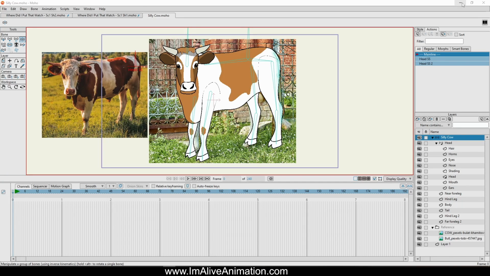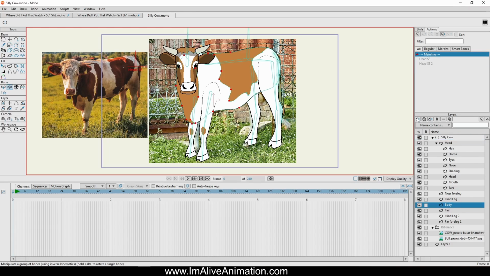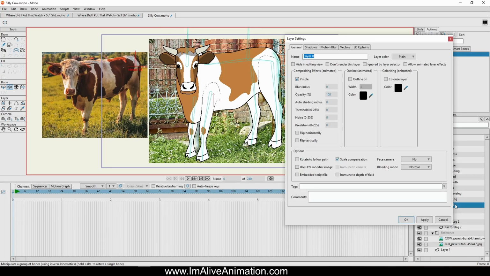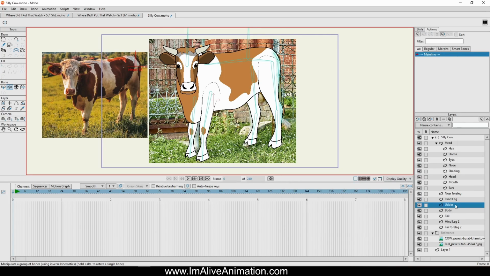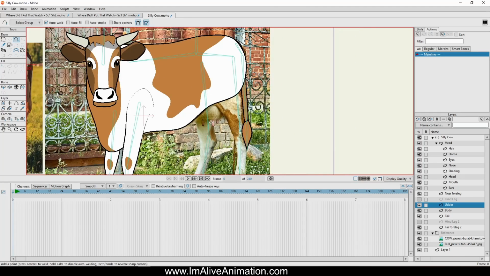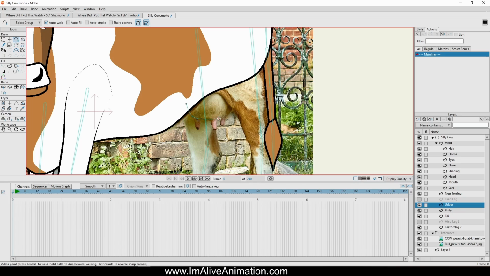I almost forgot. This is a cow, not a bull. So we've got to draw the udders in. So what I am actually going to do then is very quickly add an extra vector layer in front of the body, but behind the near hind leg. And I'm just going to call that udder. I need to hide the far hind leg, and the near leg as well. There we go, right. And I'm just going to throw in some udders, really quickly.